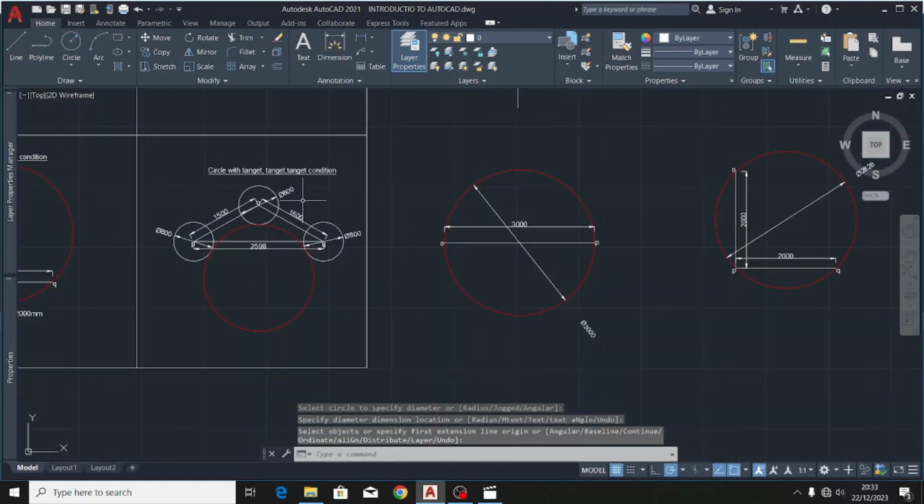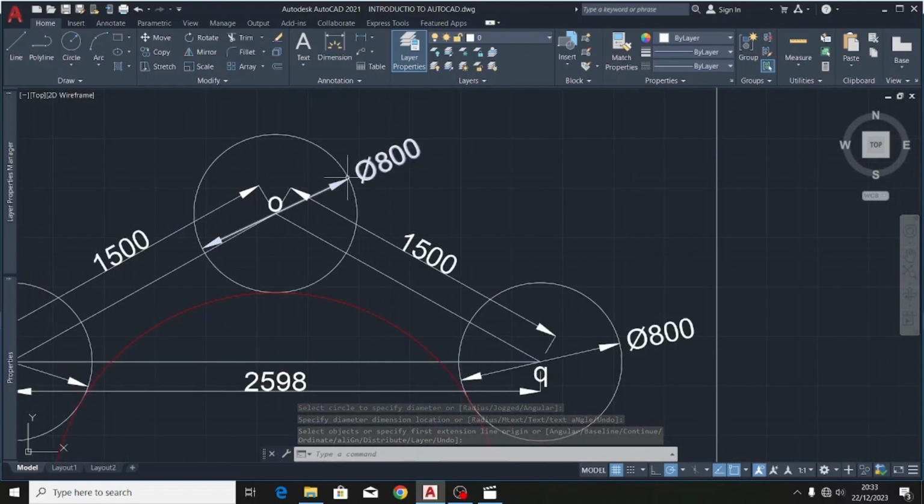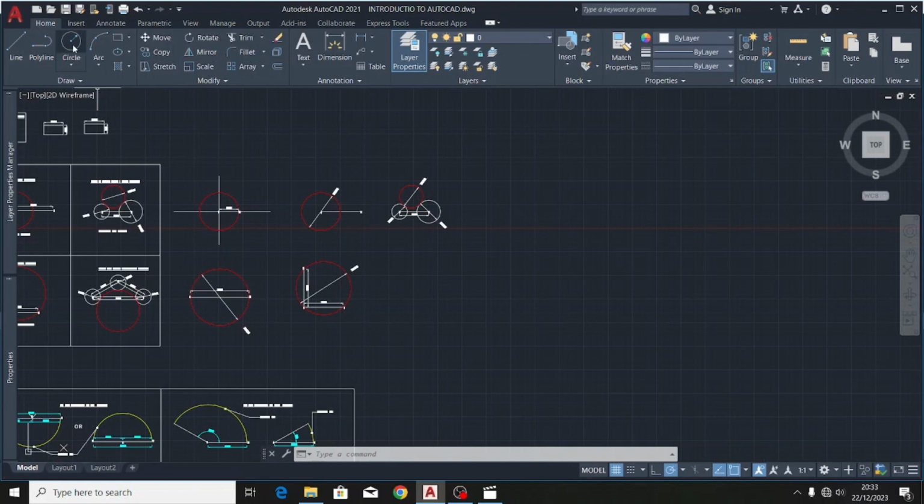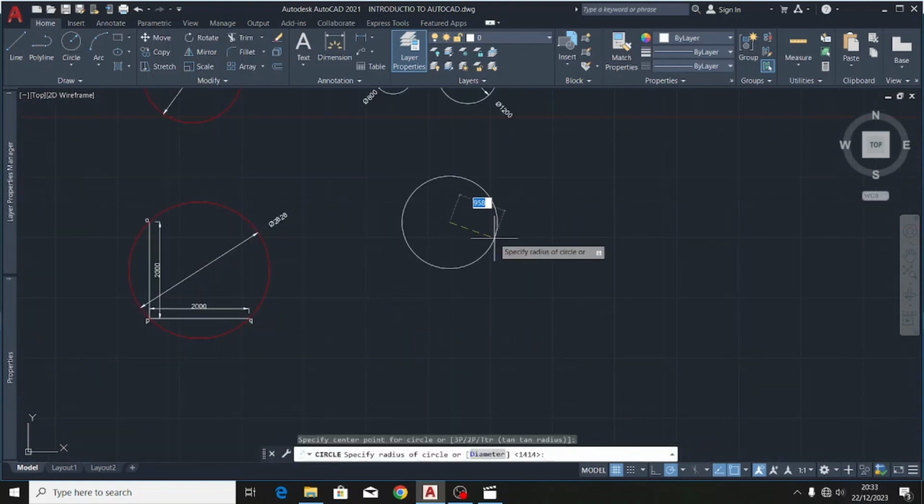So here, according to what I've just measured, the diameter is 800. That means the radius of each and every circle here will be 400. So I click on my circle command. I put in 400.